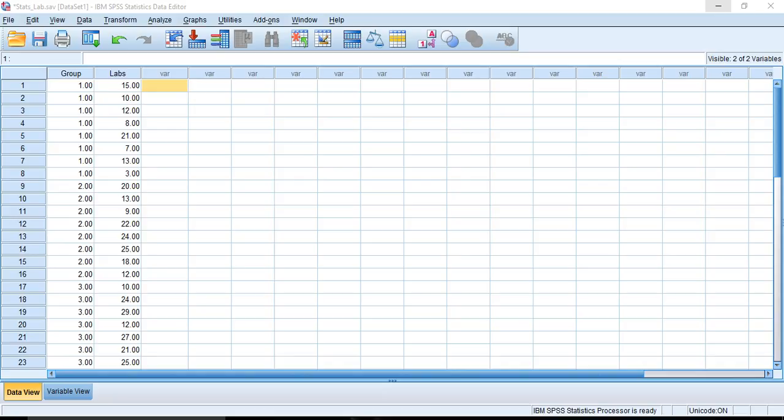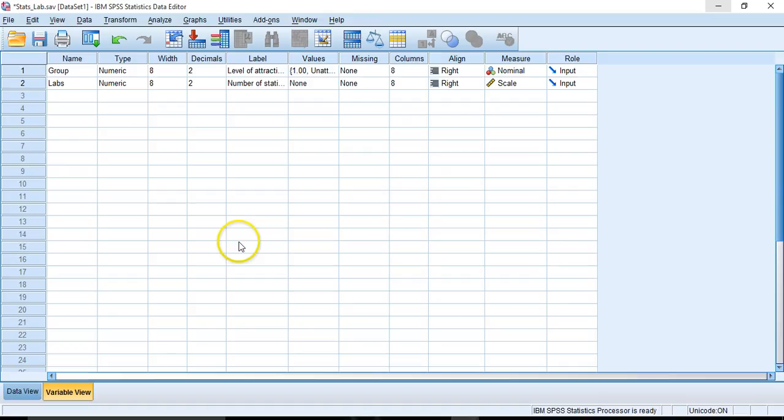So here we have our data set for Stats Lab open. We have our independent variable, which is labeled group. And then we have labs. As we went through in class in our mini example, there were levels of attractiveness. We did a subset of this data, but we can check here under the variable view. Some of this data view and variable view should be review. If it's not, please see previous videos and come see me during office hours.